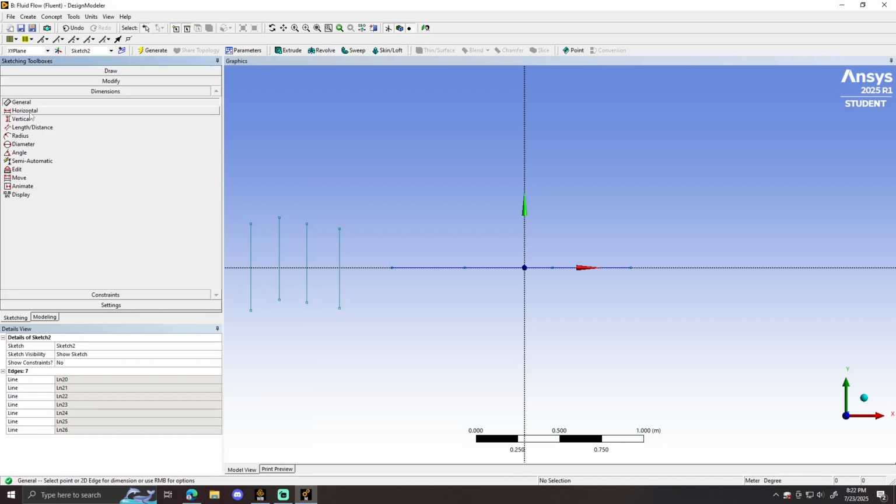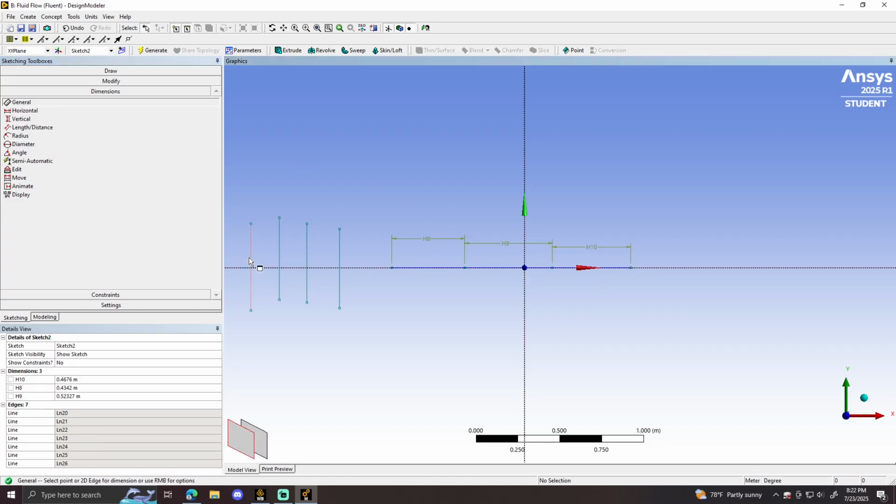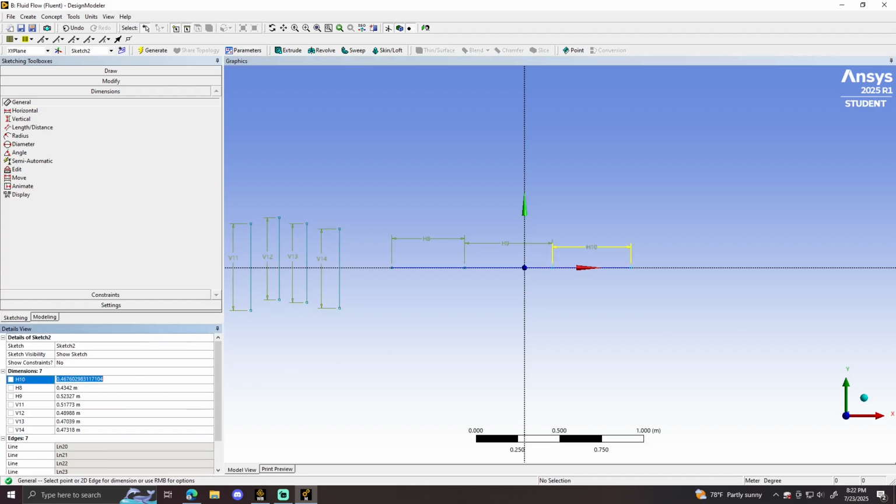Now we're going to add some dimensions. We'll just use the general tool, 1, 2, 3, and then get some verticals in here as well. And then in the order that we just created them, our dimensions are going to be 1.1176, 1.2192, 1.5748, 1.6256, 0.6096, 0.6096, and 0.889.